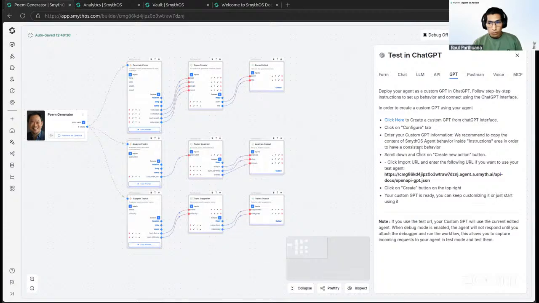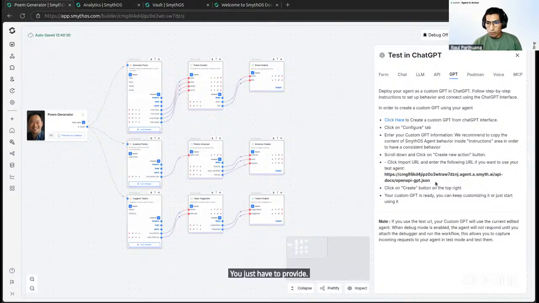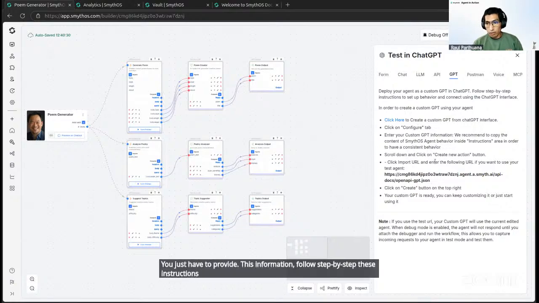Then the GPT, we already discussed this. You just have to follow these instructions. You just have to provide this information, follow step by step these instructions in the ChatGPT interface, and you're going to be able to use the SmythOS agent in ChatGPT as a custom GPT.